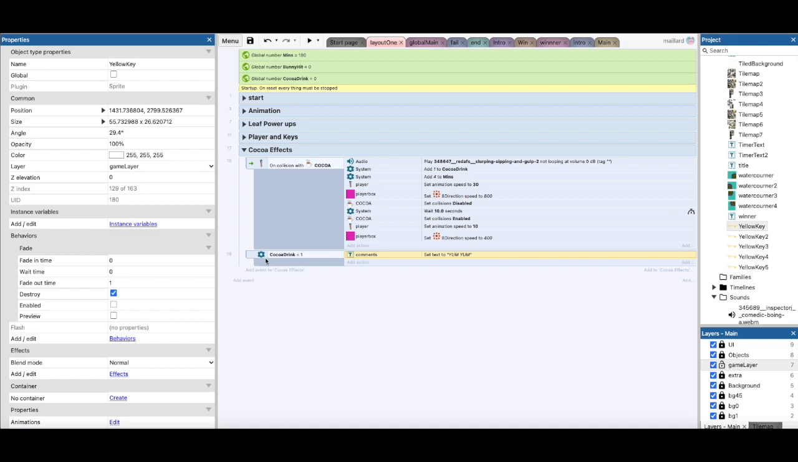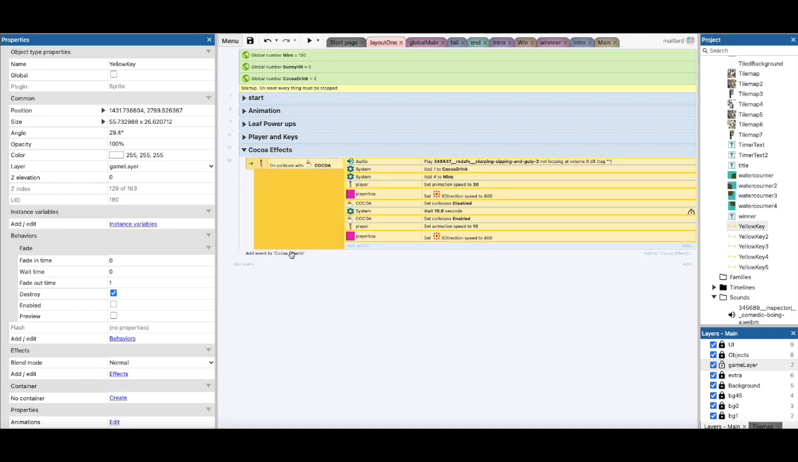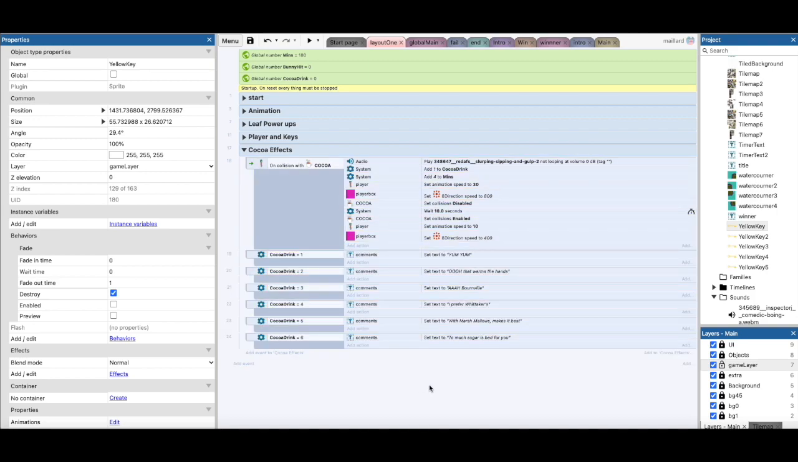Okay, so what I'm going to do now is put in 6 different effects, each with a different type. I've already done it, clearly, because I'm slightly prepared, I would hope. Copy. Just going to paste in all my effects. So I've got cocoa drink 1, yum yum. Oh, that warms the hands. So every time we go over it, in that section, when you haven't hit a key, you're going to get a different comment.